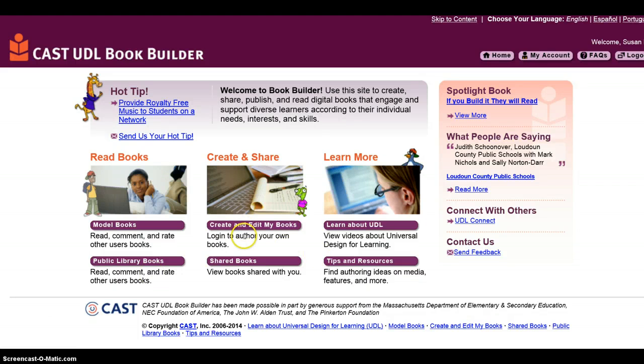Okay, well today is an exciting day because we're finally going to start building our digital books in the Bookbuilder by Cast on the Cast website. All right, we've already signed into our accounts. We need to be signed in order to create a book. And on our home page we have these options. We're going to go to the Create and Edit My Books.